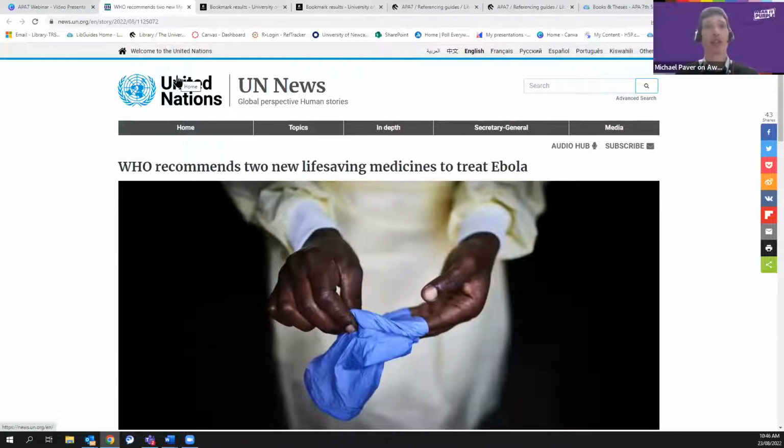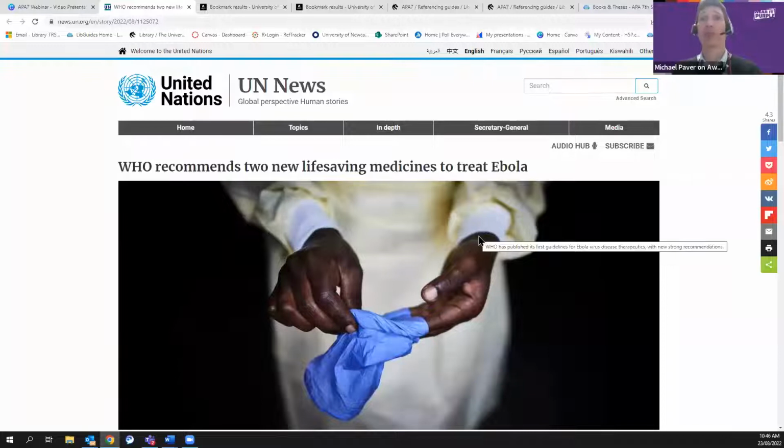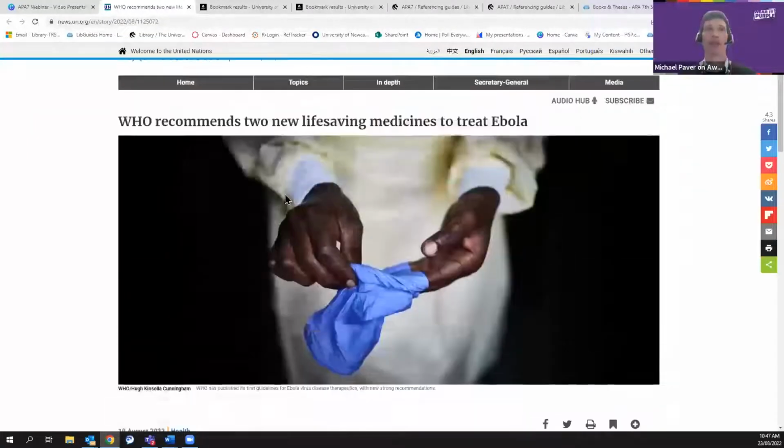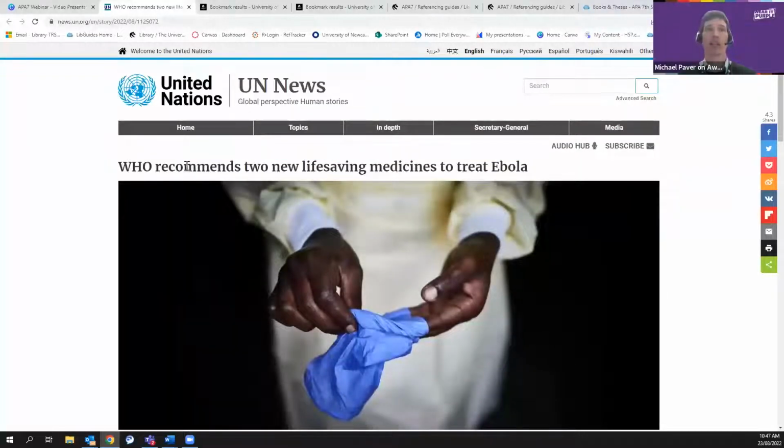Now for the title of this page, it is the title of this actual page, the page that we're reading. So, WHO recommends 2 new life-saving medicines to treat Ebola. It's important to think about the difference between the website and the web page. The website would be the whole website of the United Nations, all of those different pages that make up that site. We are referencing the page, just this particular page with the article that we're reading. So the title would be this one here.